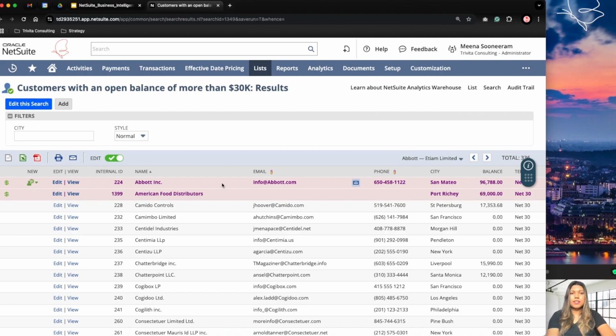And this is how you create a saved search. In the next videos, we're going to look at some more complex examples where we can use formulas to really leverage the power of saved searches within NetSuite.